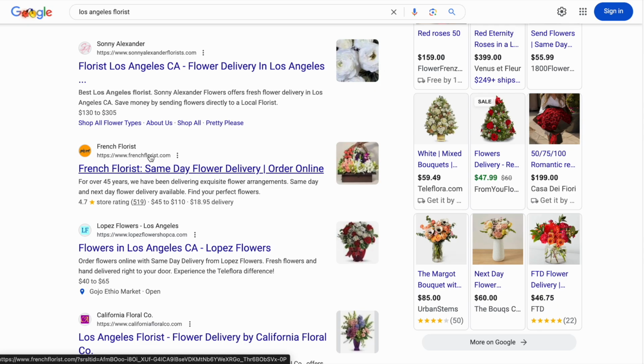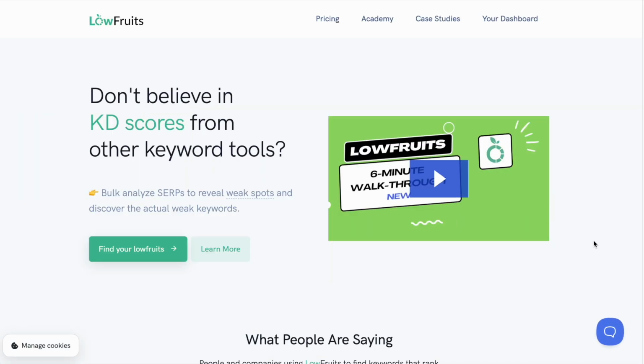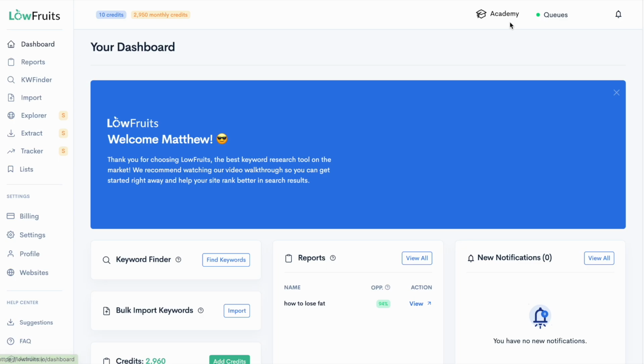The second way we're going to find our competitors, find what keywords they're ranking for, and figure out how to outrank them is by using a keyword research tool, and we are going to use LowFruits. So I'm on the LowFruits homepage. I'm going to click on this link for your dashboard.